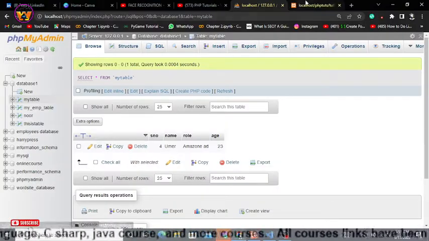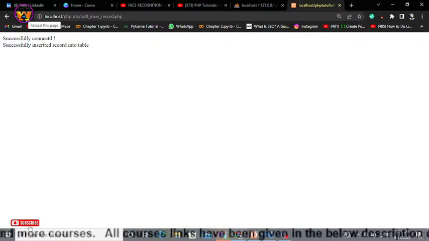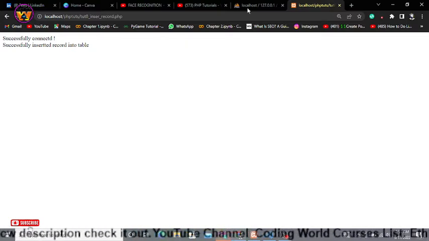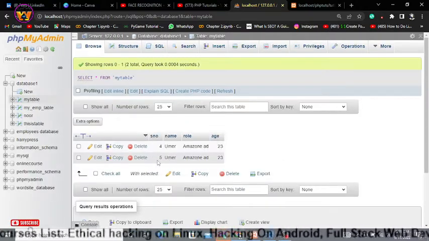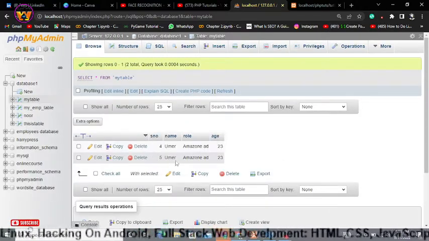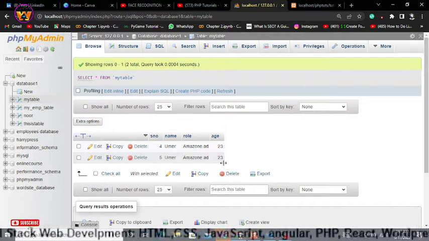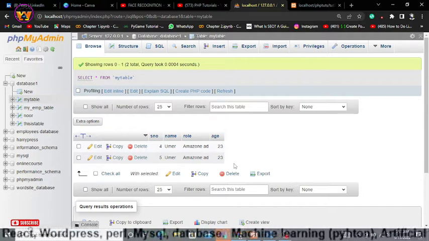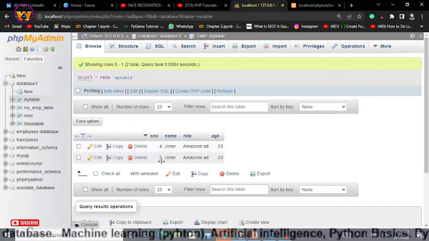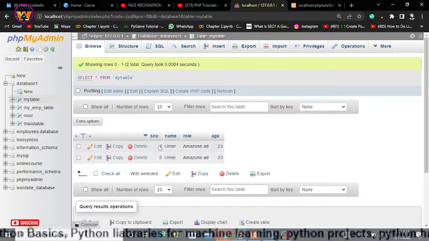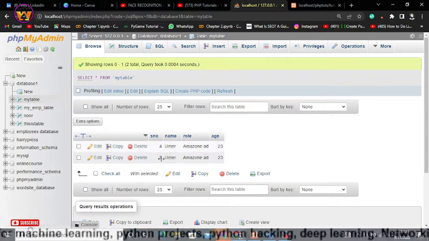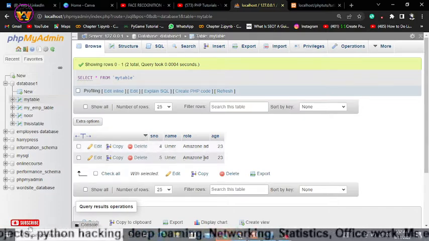If I insert another record, let me reload. Okay, here is a question. If I reload, will the record be inserted? Let's see, reload. As you can see, at index 5 we have inserted a duplicate record, Umar Amazon advisor and 23. So it works. You can insert a duplicate record because we have checked auto increment. At serial number 4 Umar Amazon, and at serial number 5 again Umar Amazon and 23.